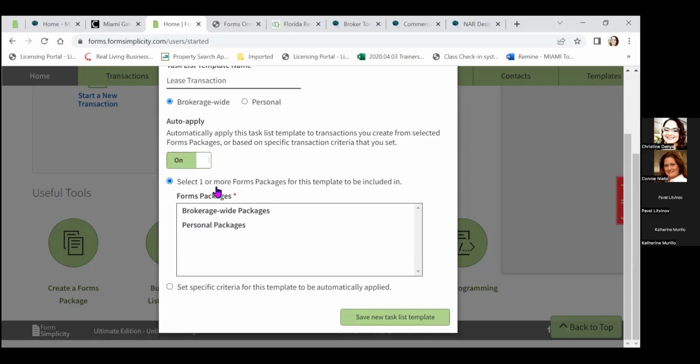Now, in order for us to add a list template to one of our packages, I would have to have one inputted in the system, but I did want to show you how easy FormSimplicity has made that for us. If you think of the program, I think they've done a very good job of being user-friendly, right?